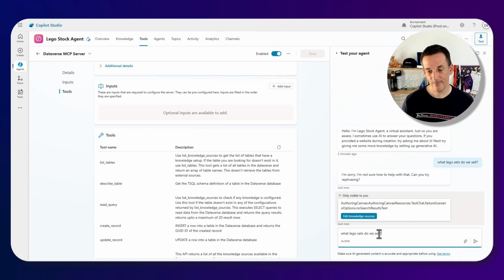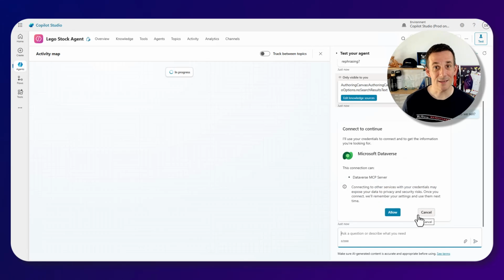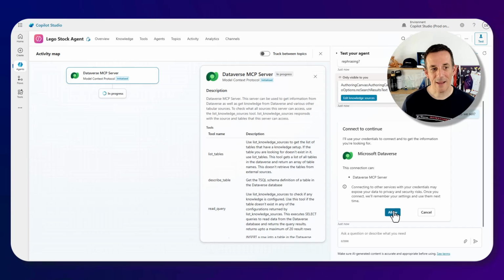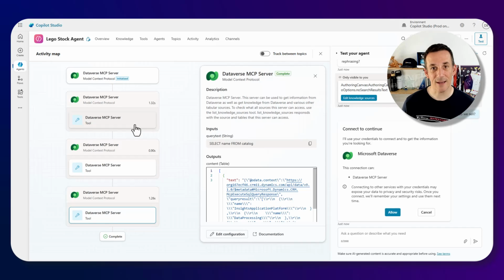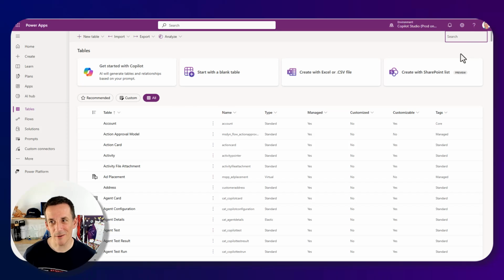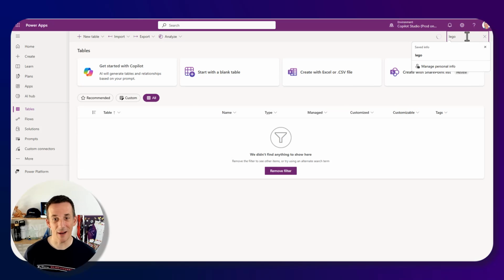So maybe if I ask that question again, what Lego sets do we sell? We'll be able to get details of our Lego sets and, of course, create a connection too. So with that in place, we can see that our MCP server gets to work. But I know, because I'm in charge of my Power Platform environment, that when I search for a Lego table, I don't actually have one. So I don't have any information about stock information, and I've caught my agent out.